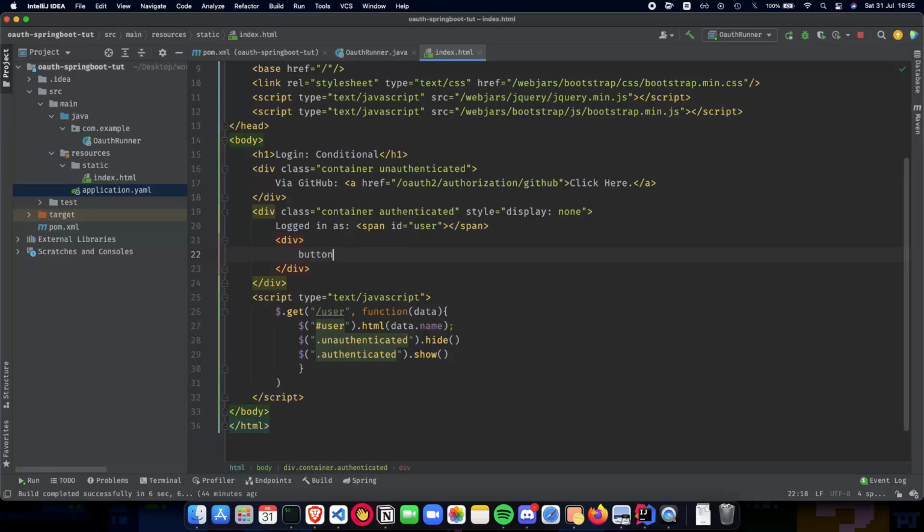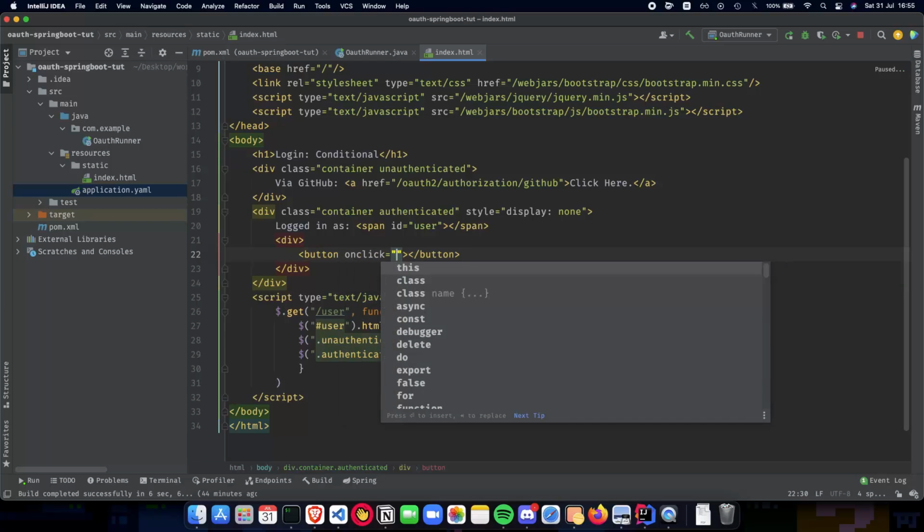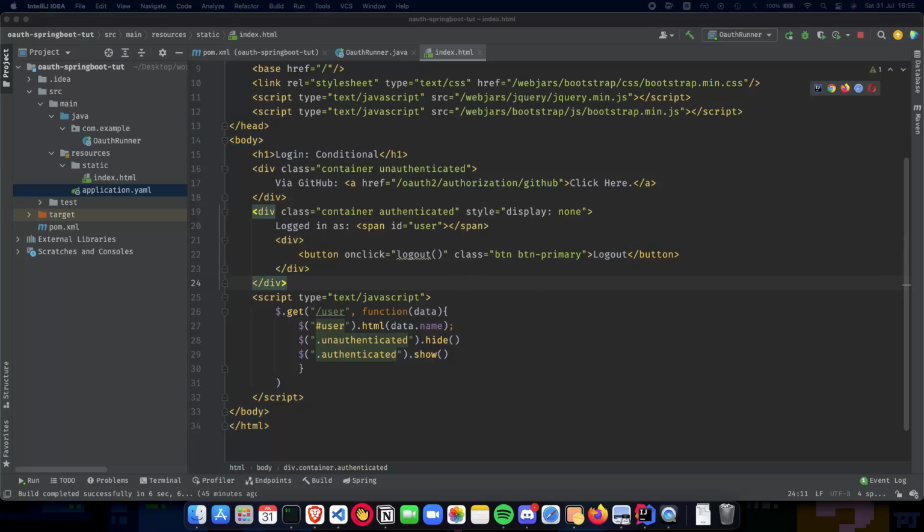We add a button. The button has an onclick, and on click what it does is logout, and the class is going to have some simple Bootstrap classes. So let's have a class. We have btn btn-primary. So it's a very simple basic button and it says Logout. So this is what we have, a very simple client side change.